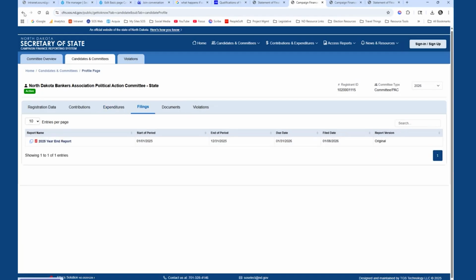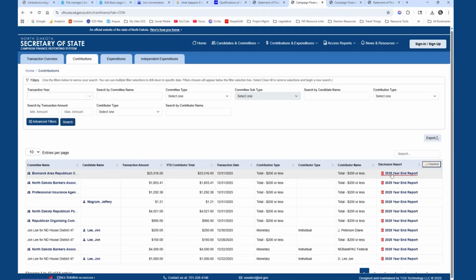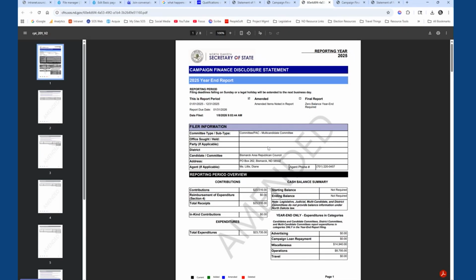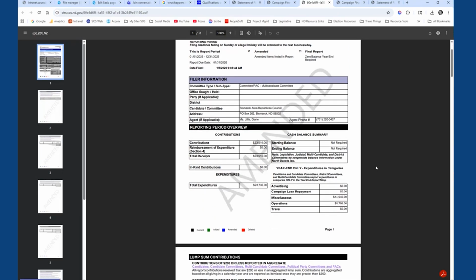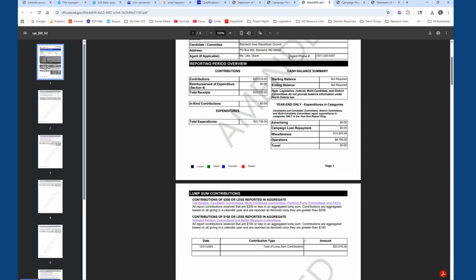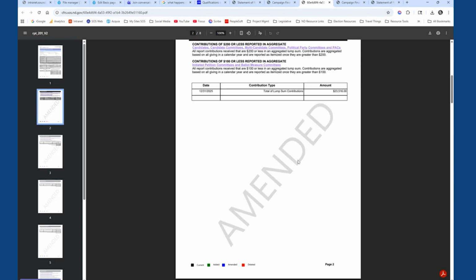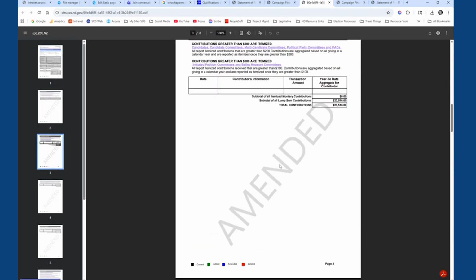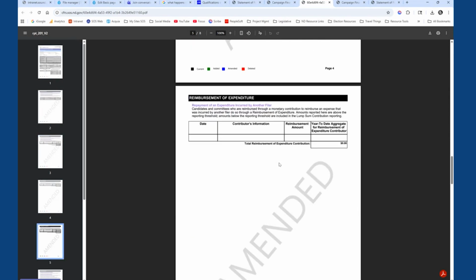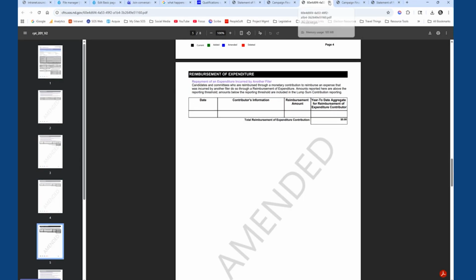as your year-end report. And I can do that same thing from the graph. You'll see over here this year-end report. If I click it, it's going to pull up a PDF first page, which is a summary. So this is a report from the Bismarck Area Republican Council. You can see a summary of what they've reported, and then the following pages will go through both lump sum and itemized contributions that need to be reported for that particular group or committee.